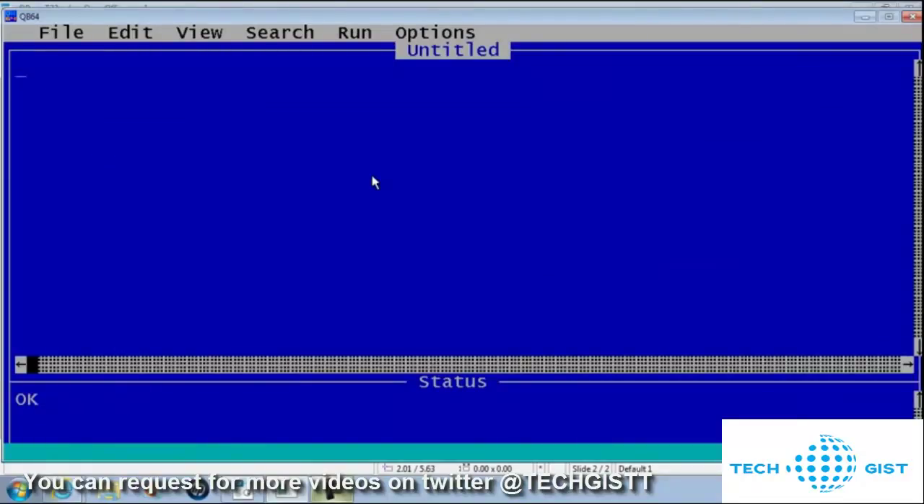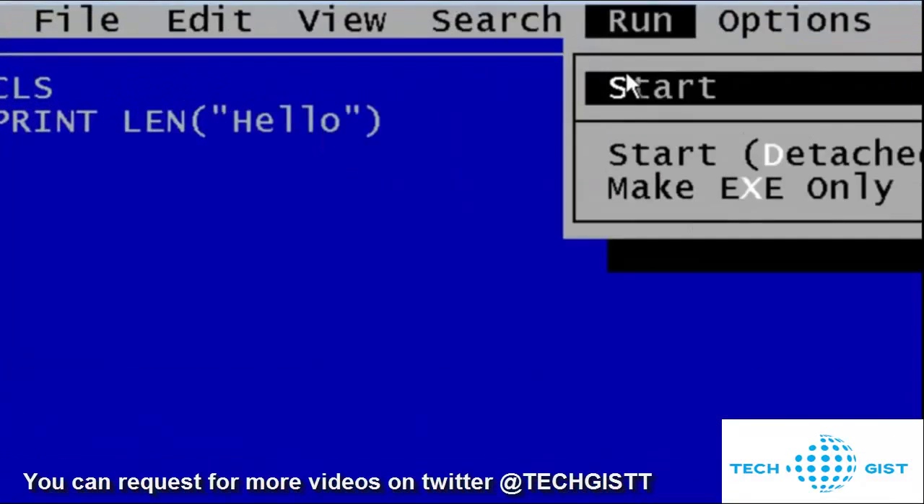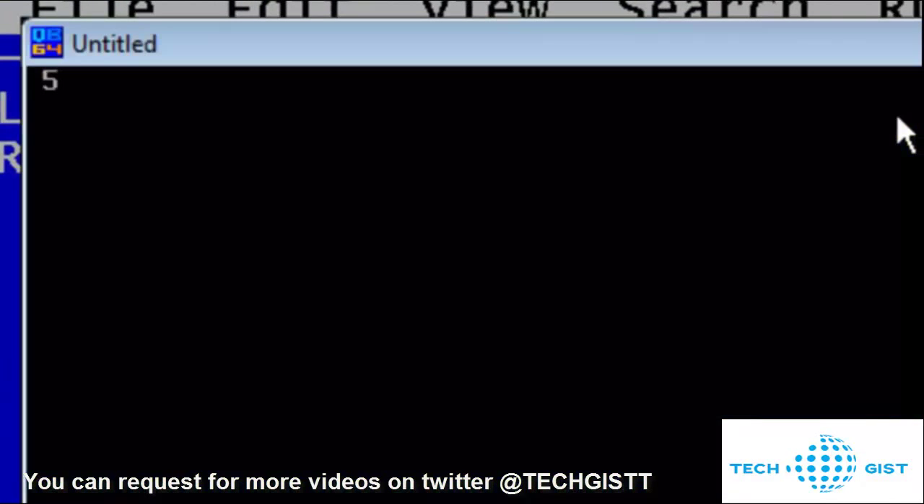One is the len command, and here I'll just clear the screen and I'll print len hello. The len command returns the length of the string. We have 5 characters within hello, so 5 should be printed up there on the screen, which it is.